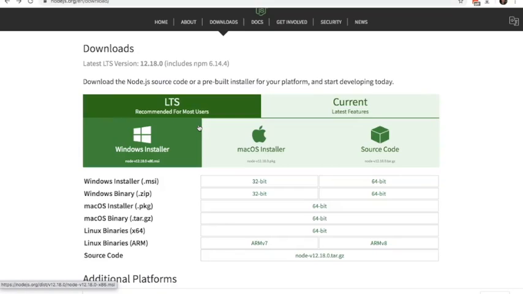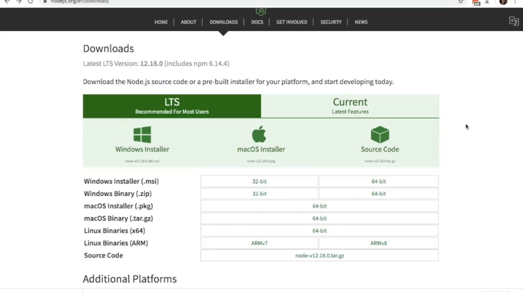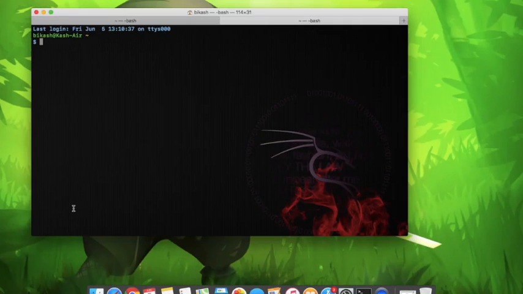And if you want more than two or three versions, you can also use NVM, the Node version manager, which basically manages all of your Node.js versions on your system. After downloading, you can click on this and install it. Then, after you install, go to your terminal and type node -v, which will give you the version of Node. I currently have version 10.15.3.